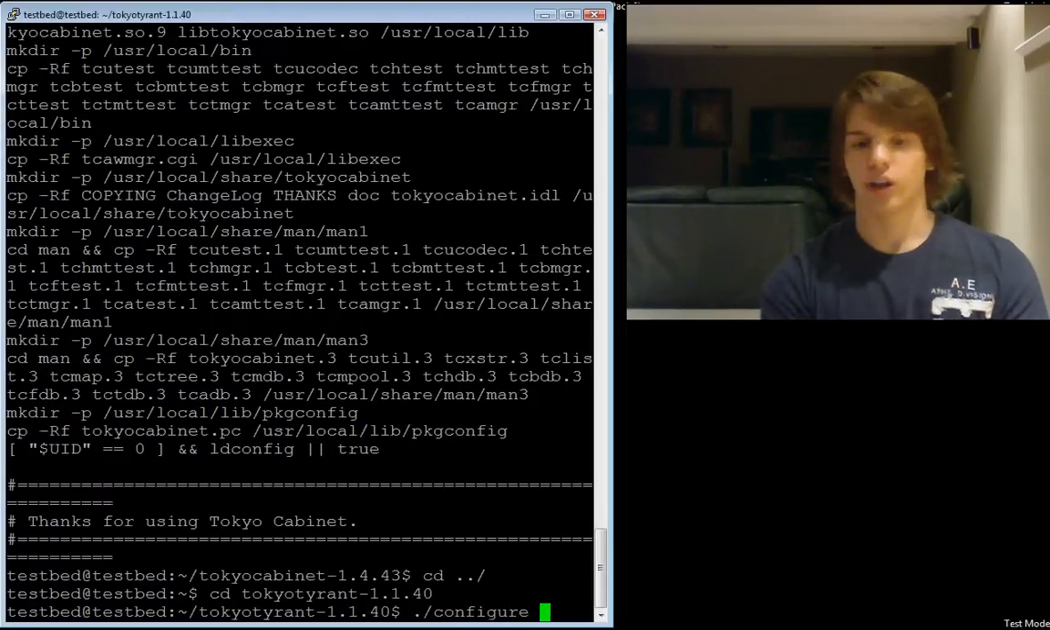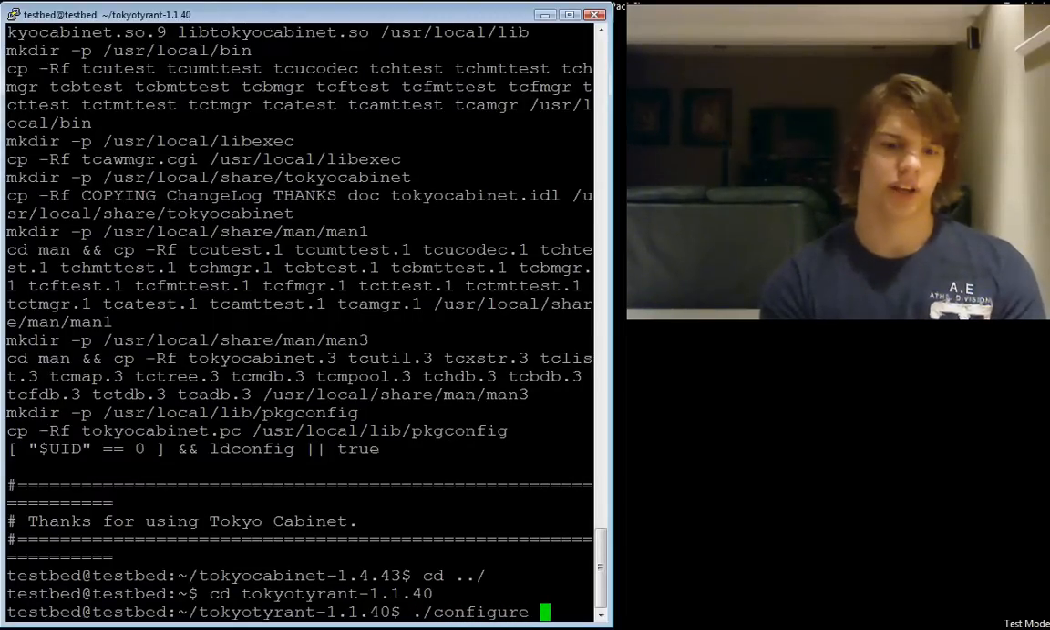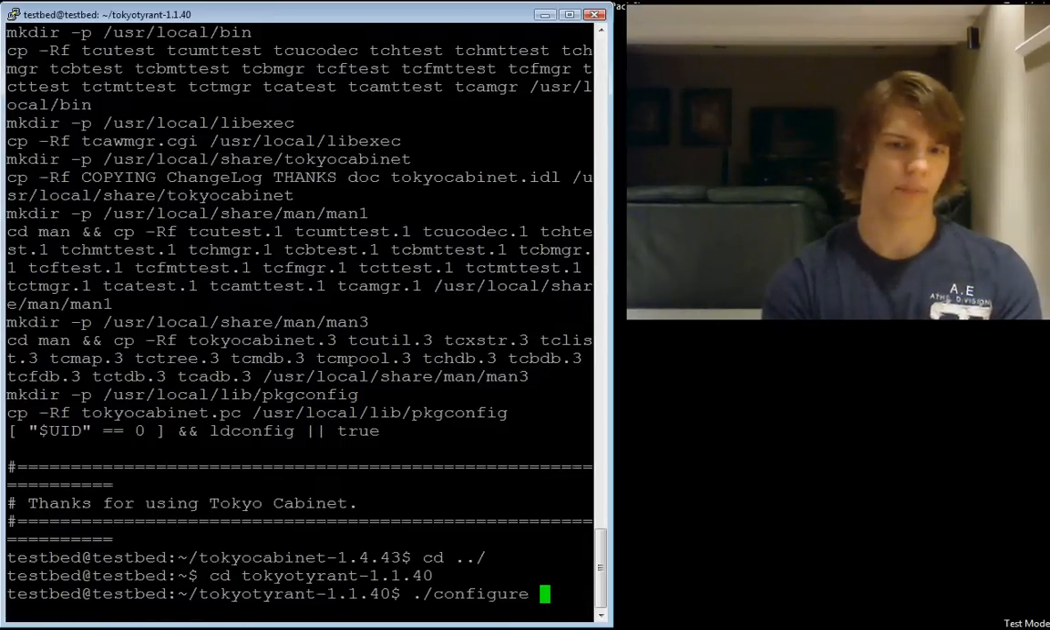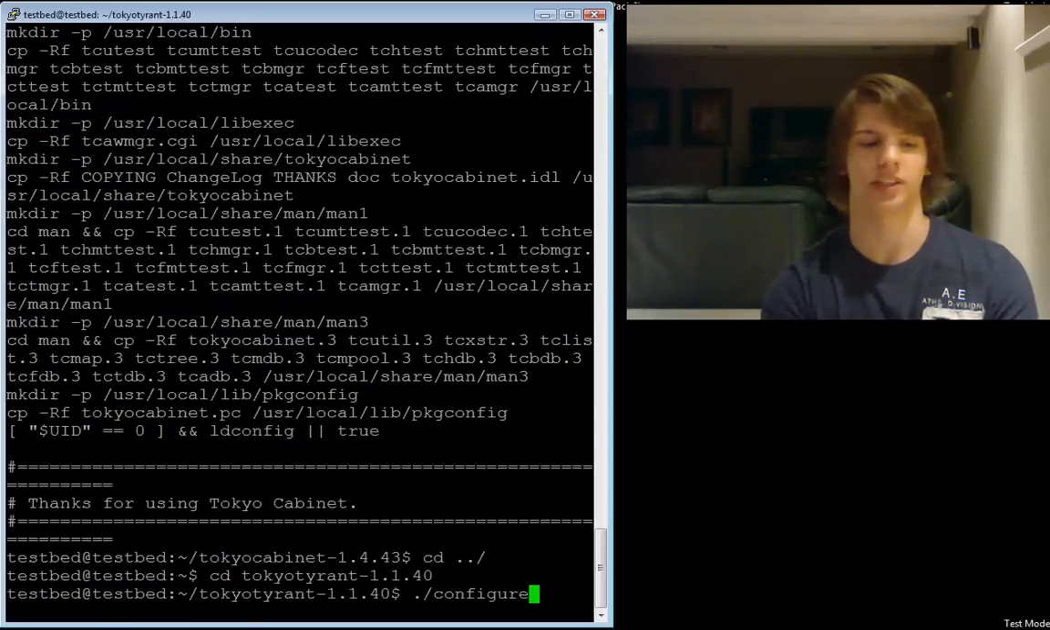I'm not going to be enabling Lua extensions. If you are enabling Lua extensions, there's two switches you have to be aware of. One is --enable-lua, and the other is --with-lua=, and you have to specify the path to your Lua install. I find them kind of a pain, both getting them working and keeping them. You actually have to shut down your database and start it up again in order to register new Lua extensions.